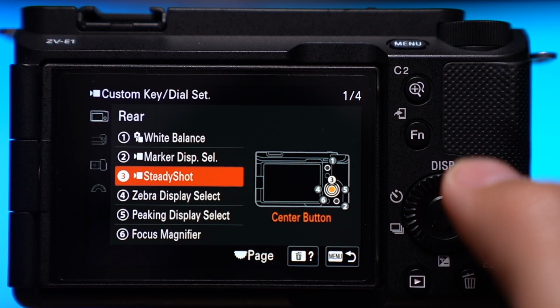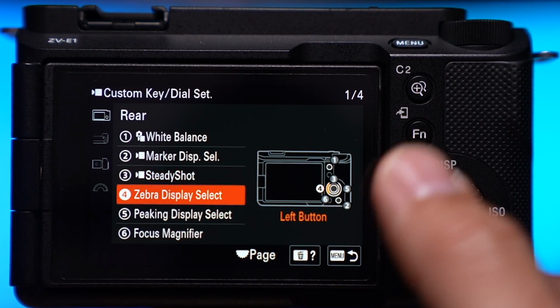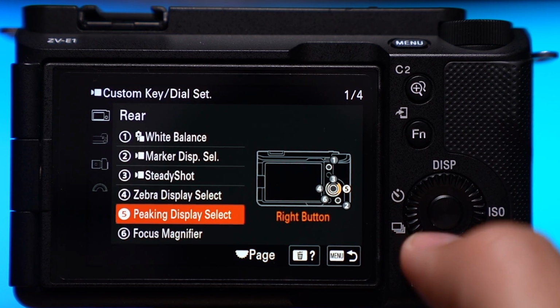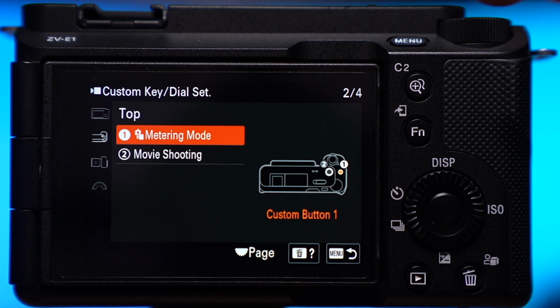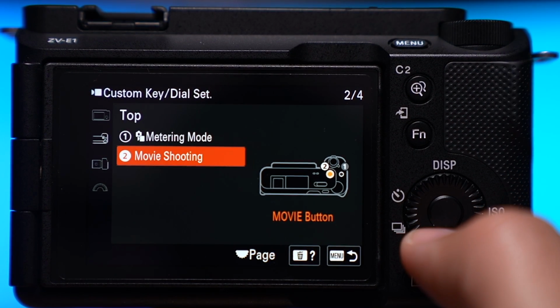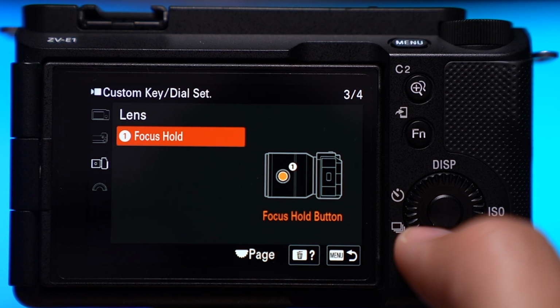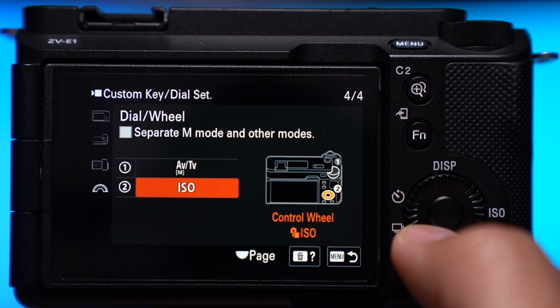But then I have steady shot set to the center so I can quickly toggle between that standard and active. Zebra display is on the left, peaking display is on the right, focus magnifier is on the bottom. Then I have metering mode up on this top right. Movie shooting I just left with the red button how it is. And then I don't assign anything to this focus hold button because not all my lenses have it. And you can set other custom settings here.